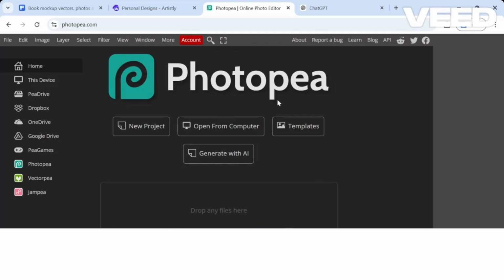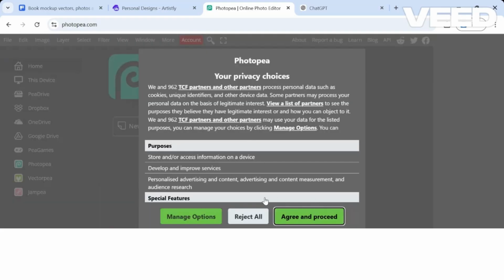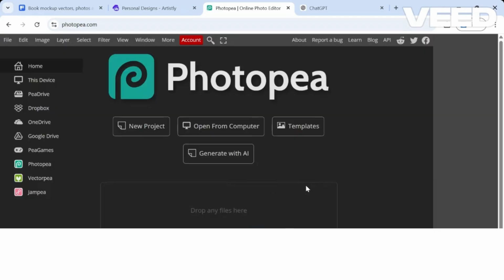And then this is how it will look like. Just make sure that you read it and then you accept everything so that you can use the actual software. This is how it looks like. You don't have to create any kind of account. There is an option for you to create an account if you want to.